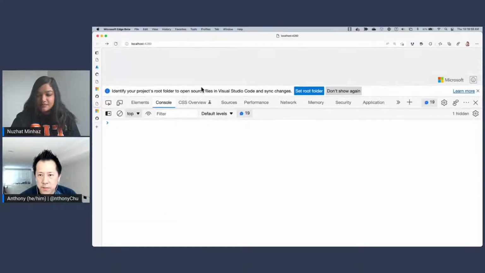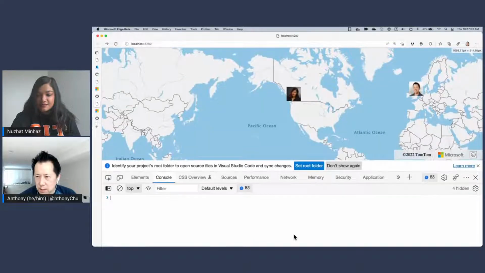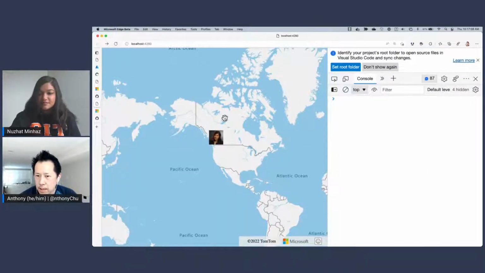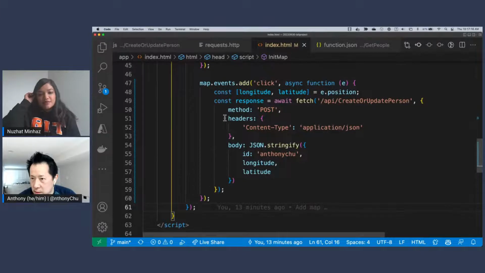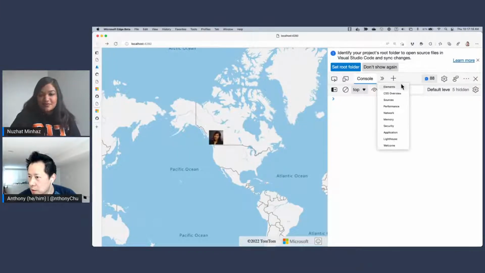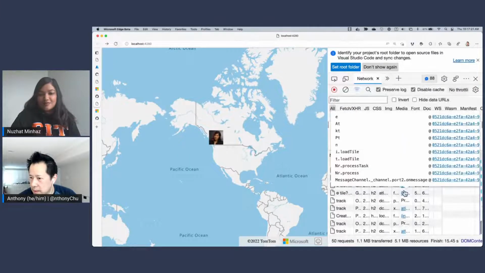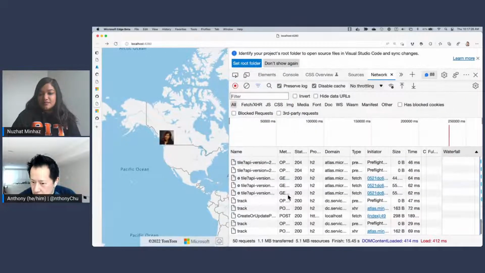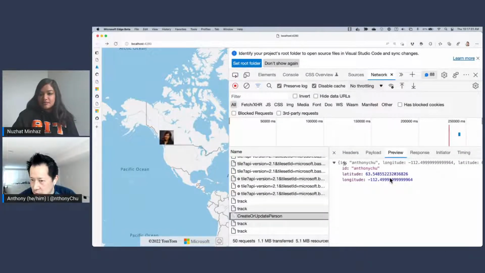We'll refresh. Because I don't trust myself, I'll keep this thing open down below. Maybe we'll dock it to the side. Okay, I'm going to click. And nothing happened, which I think is good because I removed the console log. So I can go and look at the network. Okay, maybe it was a bad idea to do that here. I can see that create or update person was called. It was actually successful. So I think it worked.